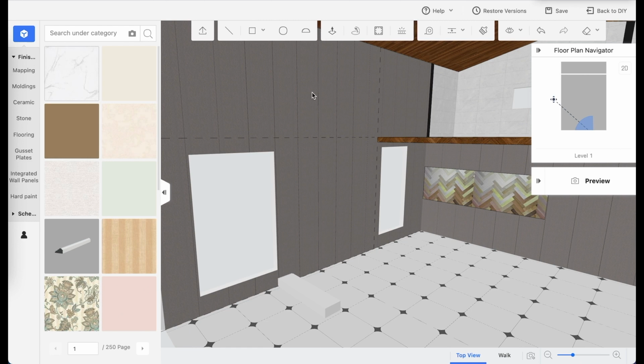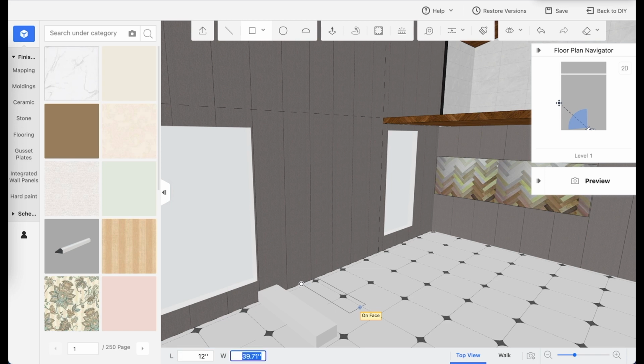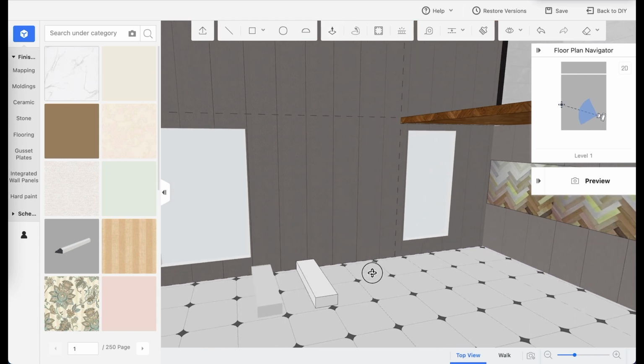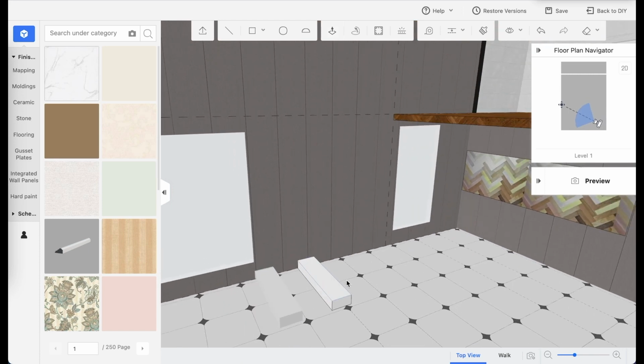So now we have the dimension. I'm just going to draw the first thread here. 12, 48. All right. And now you can extrude the number to be 5.82, I believe, to be exact dimensions.